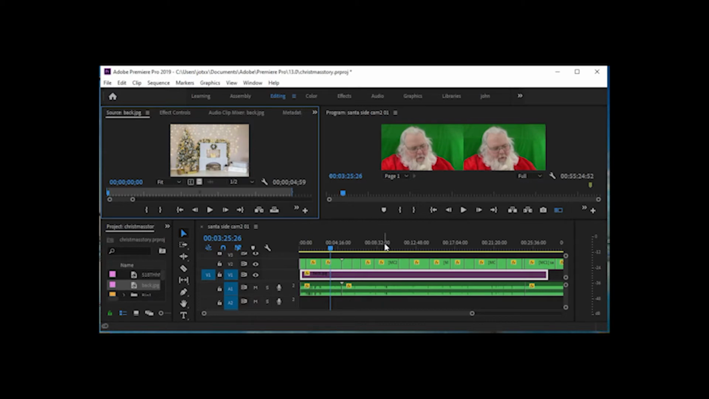So usually when you bring this timeline in, it's going to want to put this with the sound together right next to each other, and you can take them and move them apart so that you have your space in between. Okay?